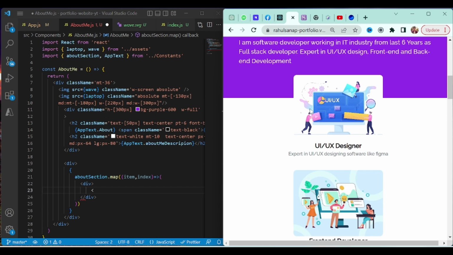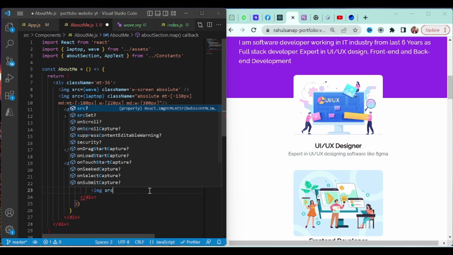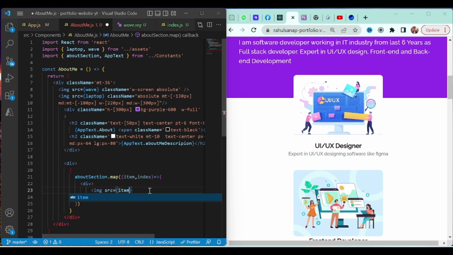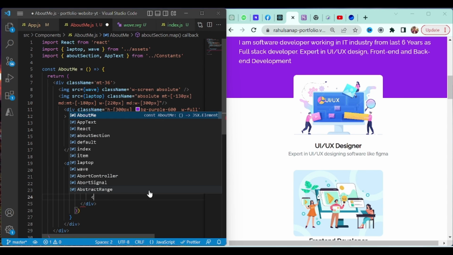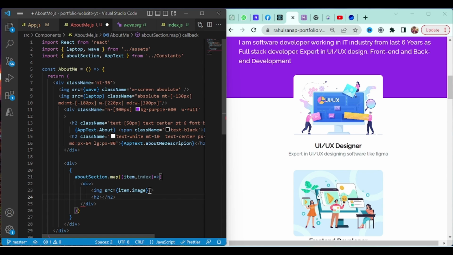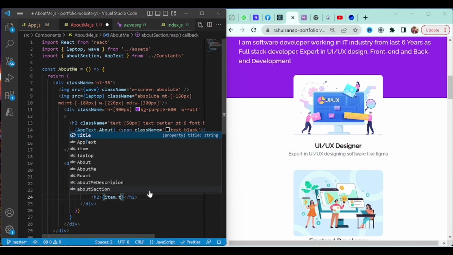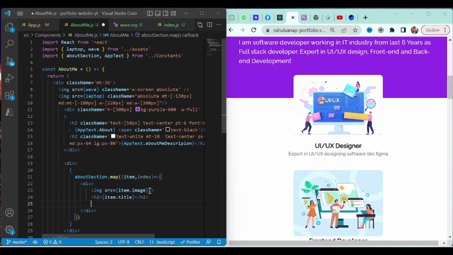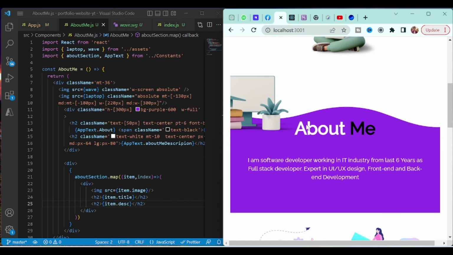If you see, we have this image. So let's define image source, and here item dot image. Then we will give style later. Then we have this text, so an h2 tag, and then we can give item dot title, right? And then another h2 tag, give item dot description. Perfect. Okay, if I save it and go to our project, it will look like this.